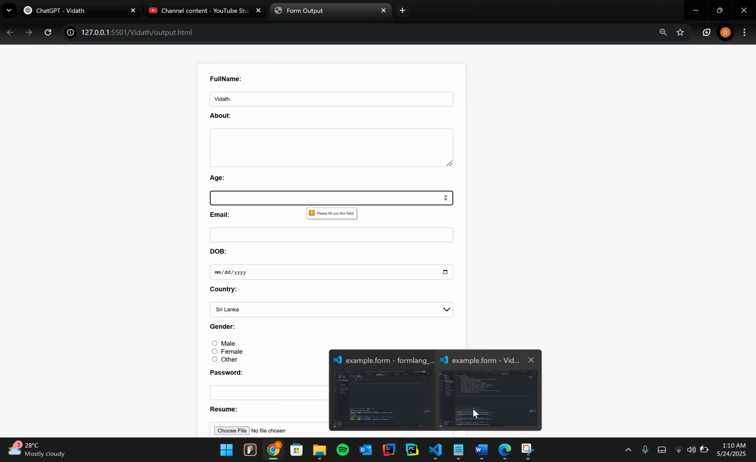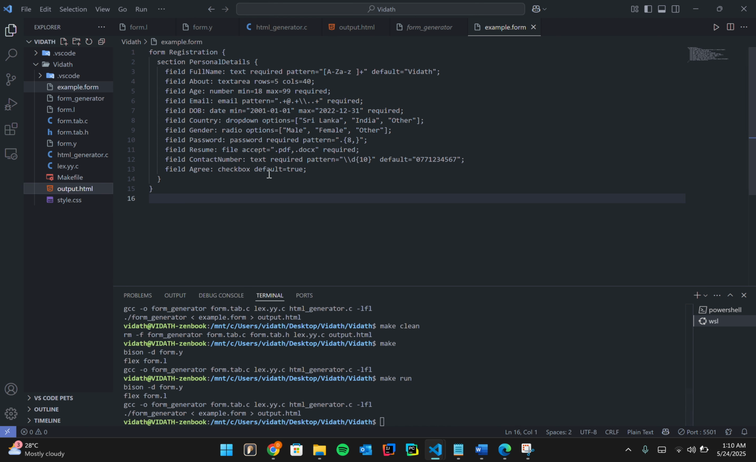This makes form creation simple, structured and reusable. That concludes my demo of the Formlang project.